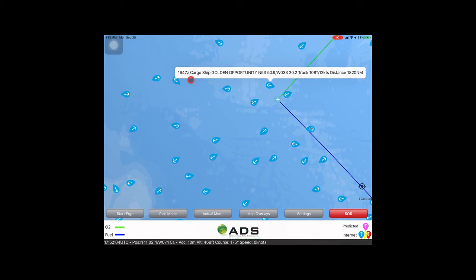Next is the type of ship, followed by the name of the ship. Next is the latitude and longitude. Then the track that the ship is heading towards, followed by the velocity. This last value is the distance of the ship to the aircraft icon. Just remember, the aircraft is currently sitting on the ramp in Teterboro.